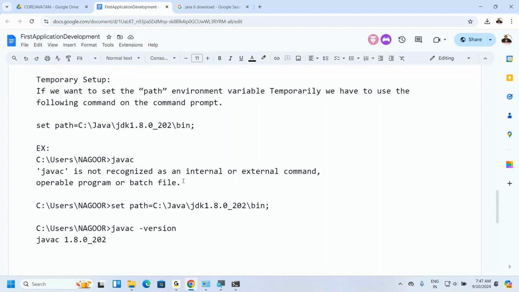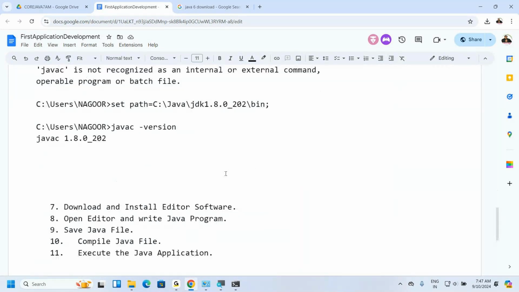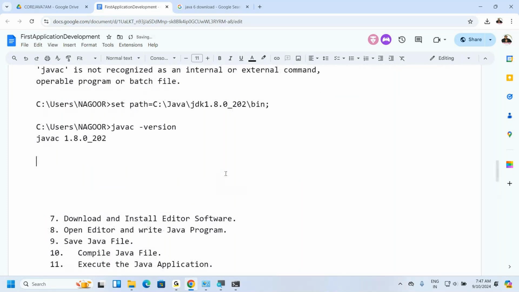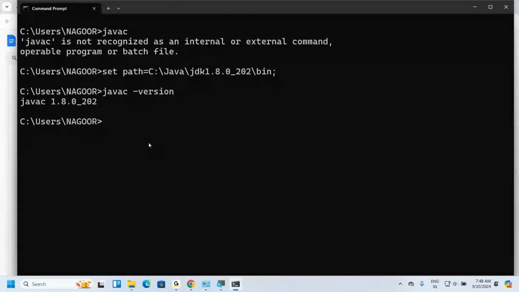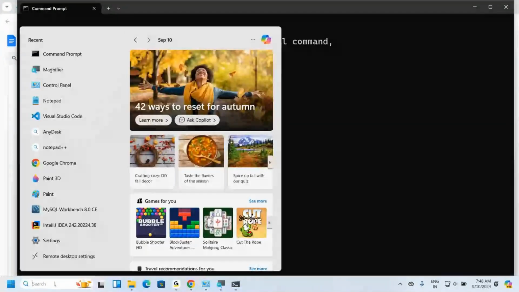Okay, fine. After completion of this, there is a big problem with the temporary setup. There's a drawback with the temporary setup. Now see the temporary setup problem. This is already one command prompt, am I right? In this command prompt, I set the path environment variable. That's nice. I'm going to open another command prompt. Again, CMD.